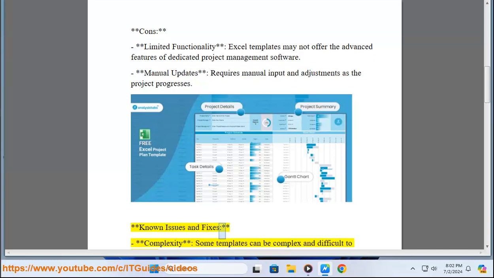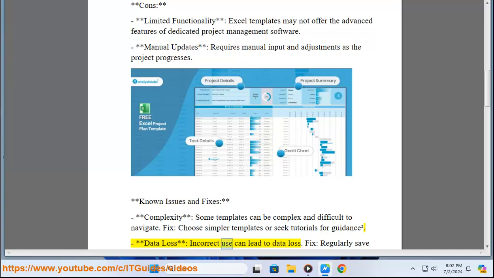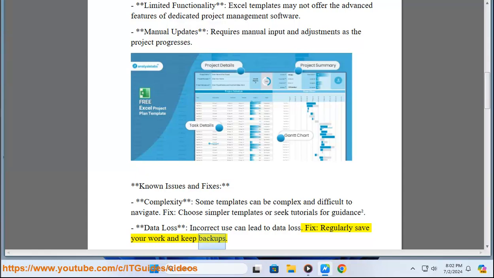Known issues and fixes: 1. Complexity. Some templates can be complex and difficult to navigate. Fix: choose simpler templates or seek tutorials for guidance. 2. Data loss. Incorrect use can lead to data loss. Fix: regularly save your work and keep backups.